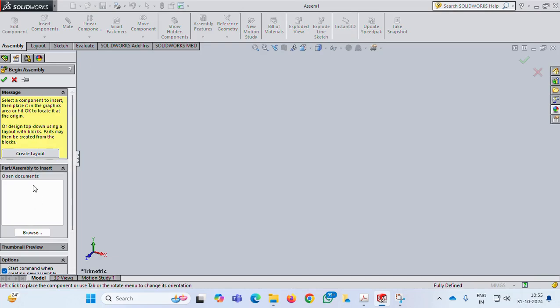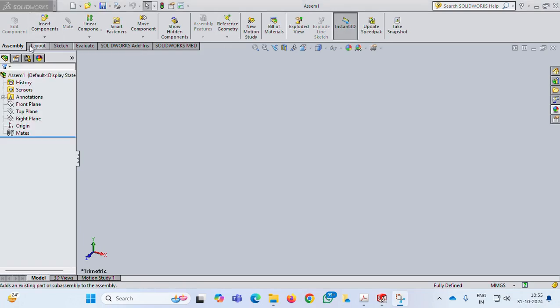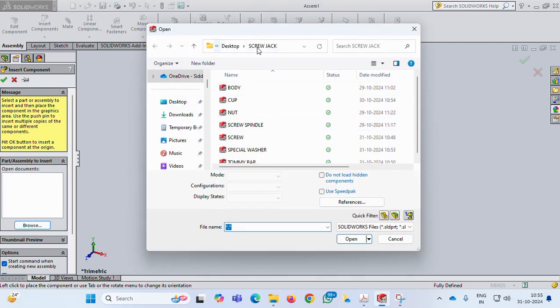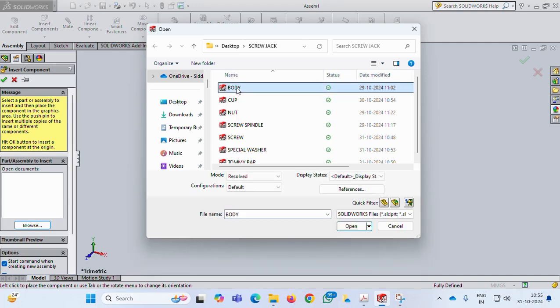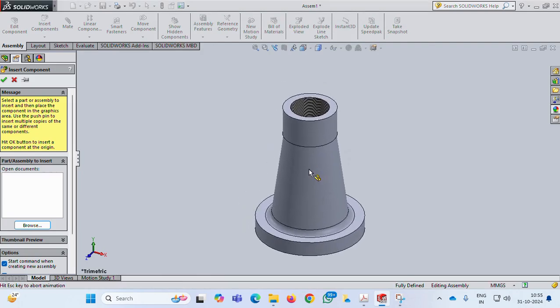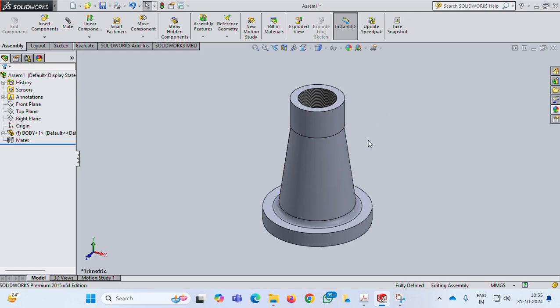So now first I am going to insert the components. So in the assembly workbench, first I am going to insert the components. So click on this insert and here you can click on browse. So wherever you have saved all the components, you go to that folder and you first select body component, click open. So you keep it here. So whenever we call the first component in an assembly, the first component will be automatically fixed. So you don't need to define that. So automatically it will be fixed.